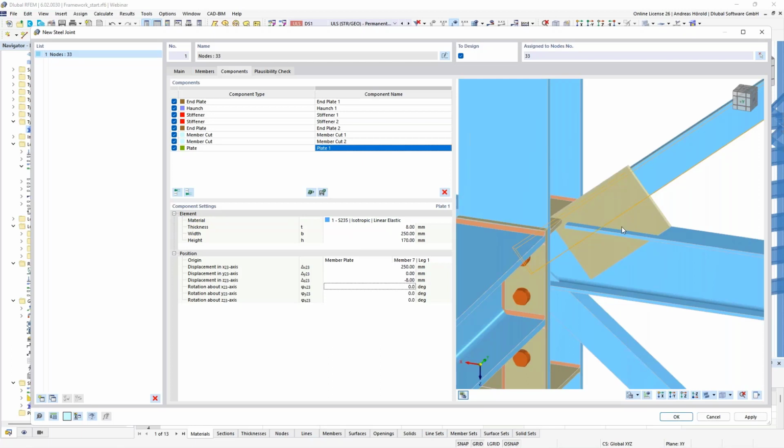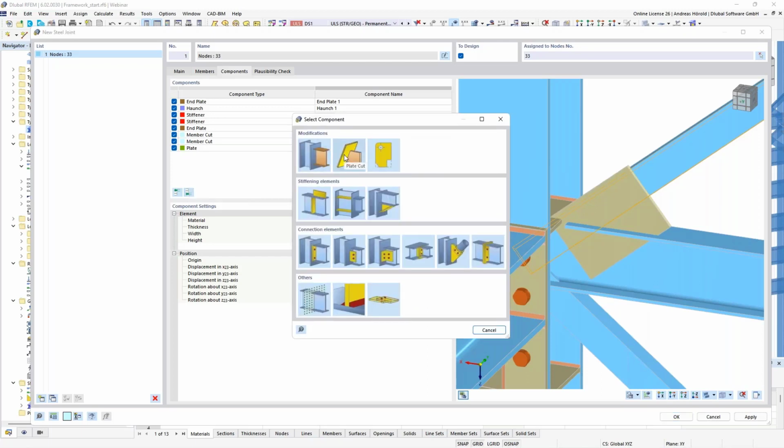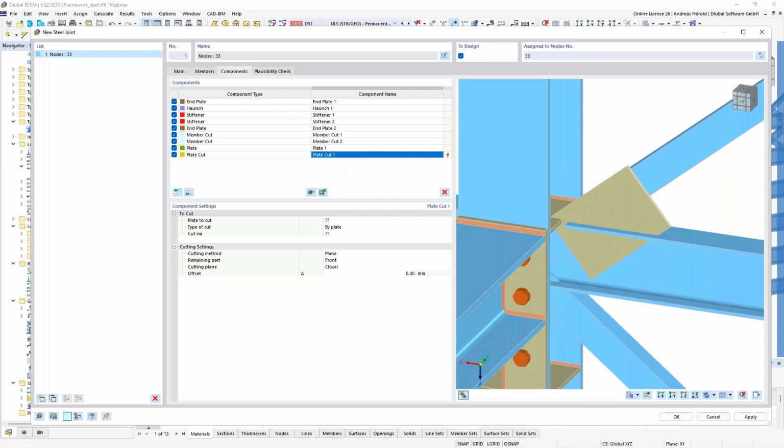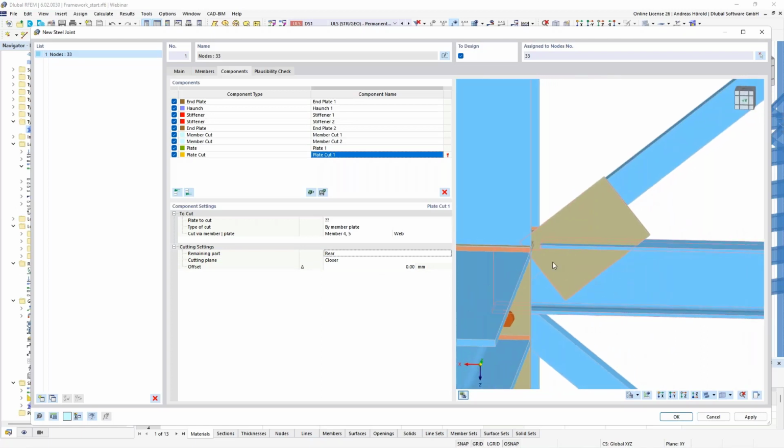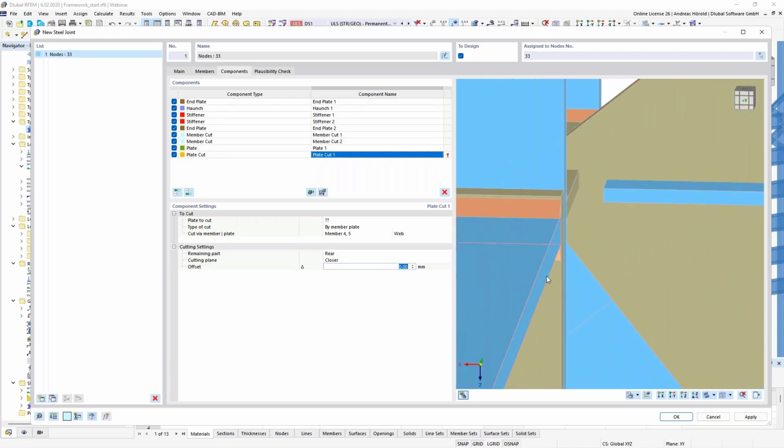Okay, the plate is not finished. We have to enter cuts. I enter this plate cut. The plate is number 1. By member plate. Cut with the column, I select the column, and the web of the column should be the reference point. Okay, the rear side, closer end is the cutting plane. So we can do it step by step.